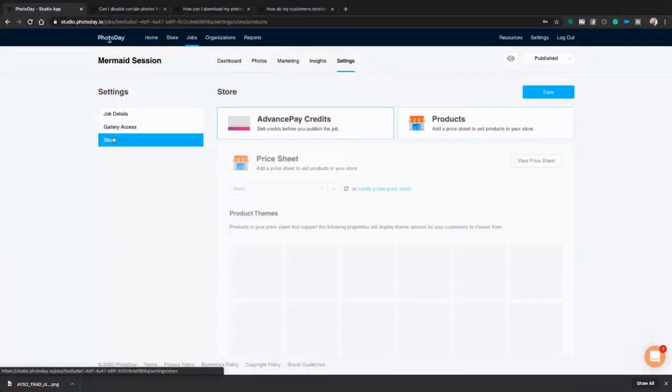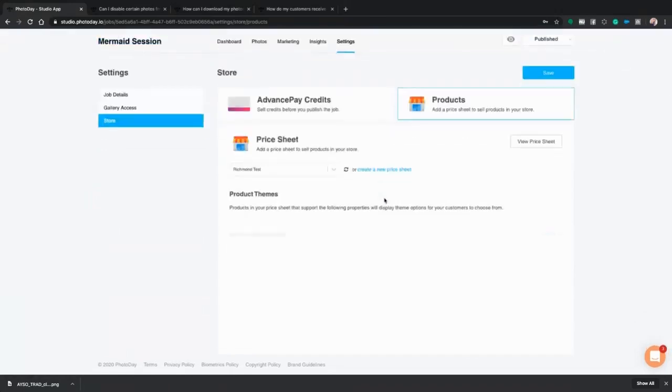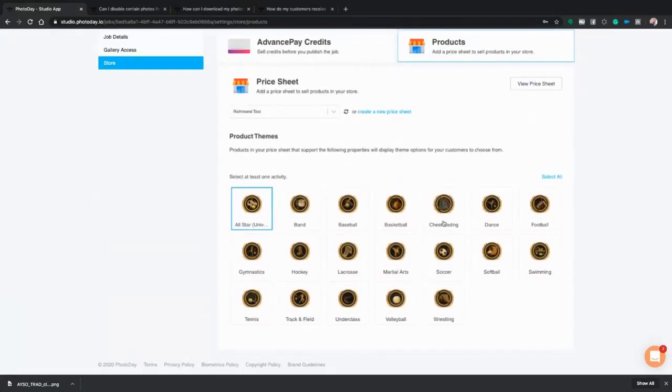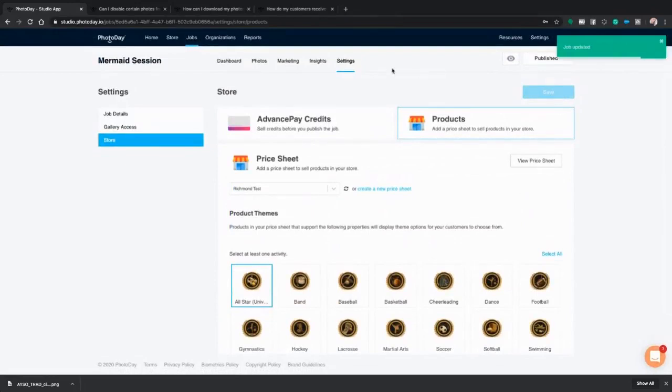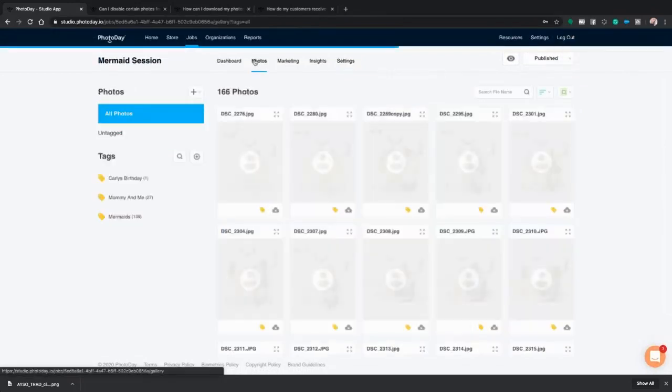Let me just attach a price sheet really fast. Or actually, it's got to choose a theme. Sorry, guys. All right, I'm going to go back over here.